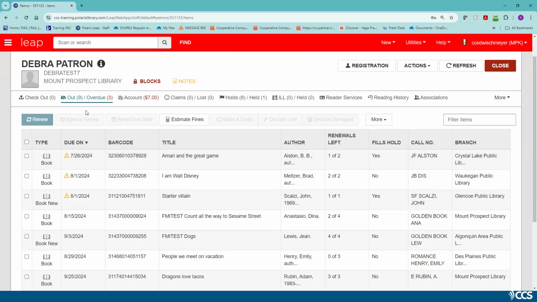Now, I will say, for the most part, most materials checked out by your patrons will auto-renew. So in CCS, the system will attempt to auto-renew items 3 days before they are due. So if an item is due in 3 days in the morning, the system job will run. It will attempt to renew that item. If the renewal is successful, the patron will get a notice letting them know that their items were successfully renewed.